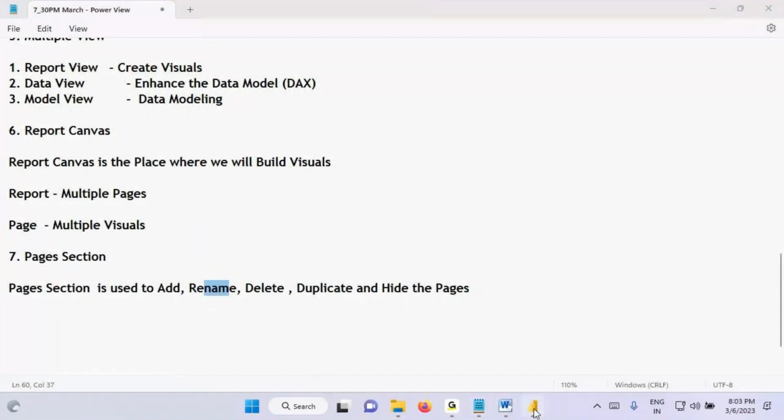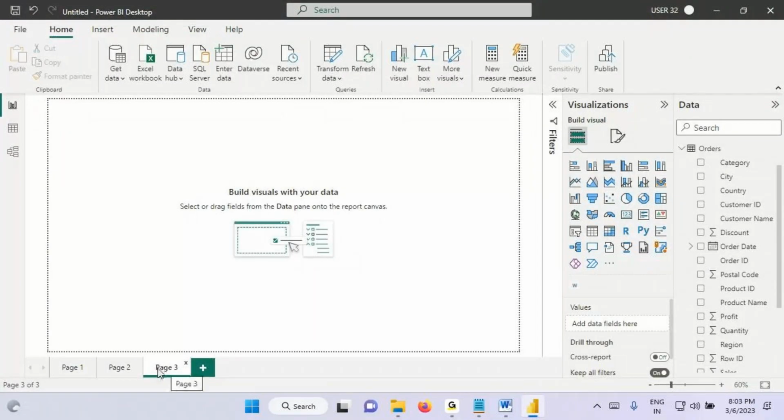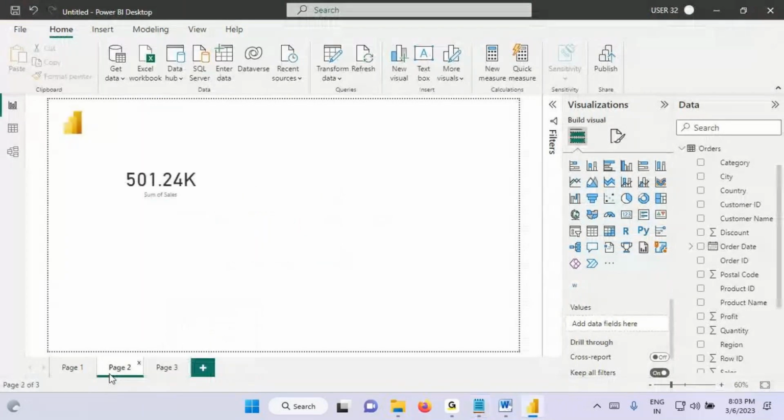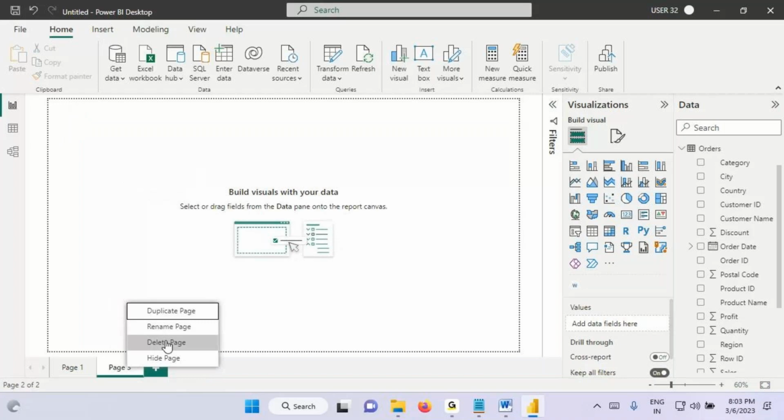Currently this page is named Page 3. Instead of this, right-click and you can give it a proper name. We need to give a proper name to the page. Sometimes you might create some extra pages which you don't want. Let's say I don't want this Page 2, you can delete the page. I don't want this Page 3, you can delete it.